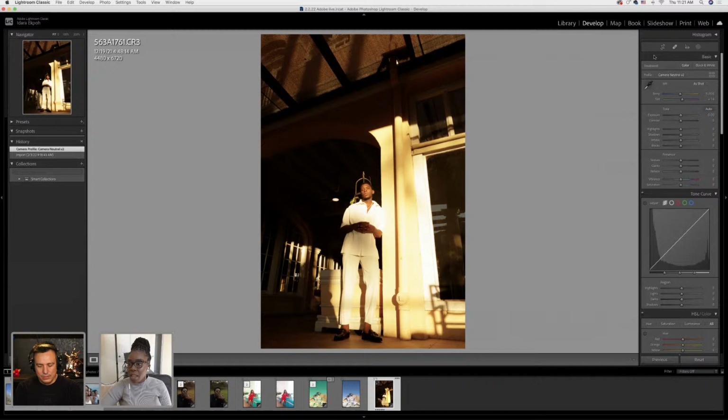So let's see what we can do here. And again, I even closed my presets because I told myself I'm not going to be using presets. We are going to just go. Yes, let's just go, from the beginning to the end.